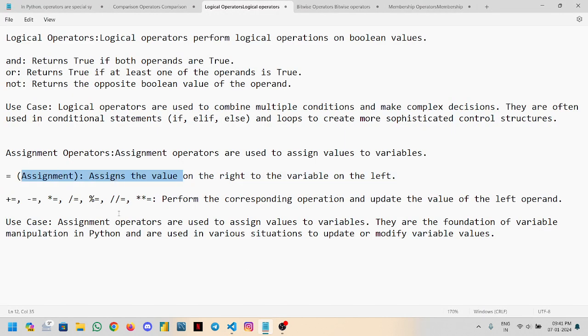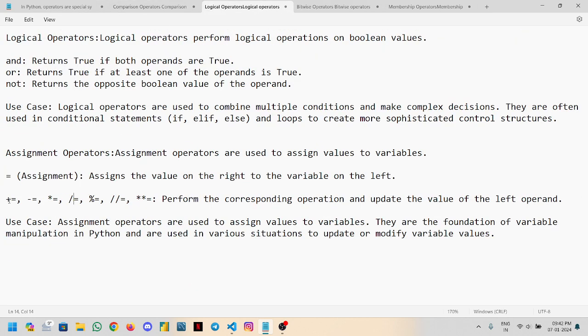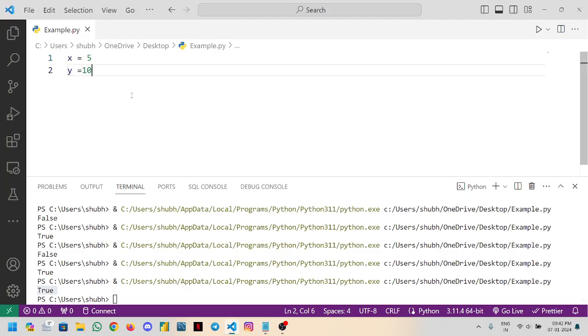Assignment operators are used to perform the corresponding operation and update the value on the left. Like plus equal to will add the value, minus equal to will subtract the value, and multiplication. We use these operators if we want to increase or decrease the value of an already given variable. Let's make some programs for it.